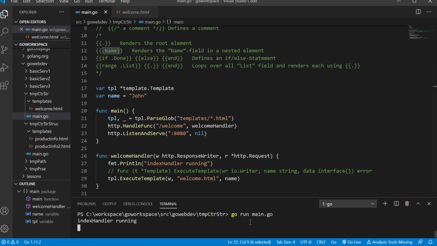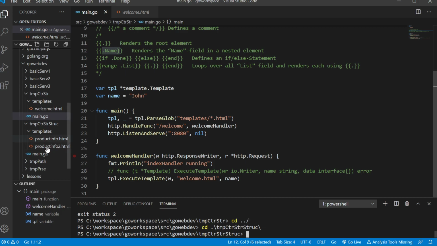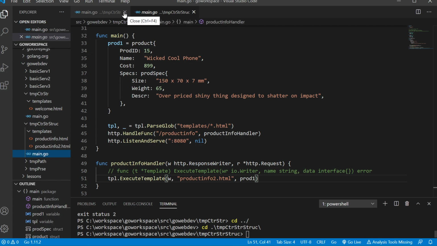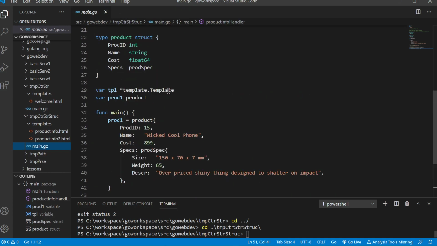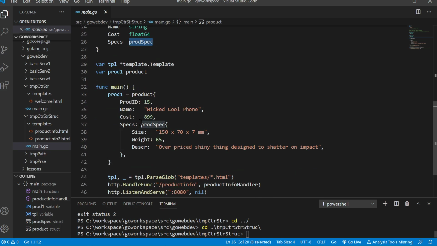So let's go ahead and go to our other example. In this example, we have two different data types. We made a product spec struct, and we made a product struct. The product struct has a product ID, a name, and a cost. The specs field is just a product spec struct, so we have a struct within our struct. We create our product one, which has an ID, a name, a cost, and spec is of course just the data type product spec. We have a size, a weight, and a description. So we have fields, and we have fields nested inside of fields.